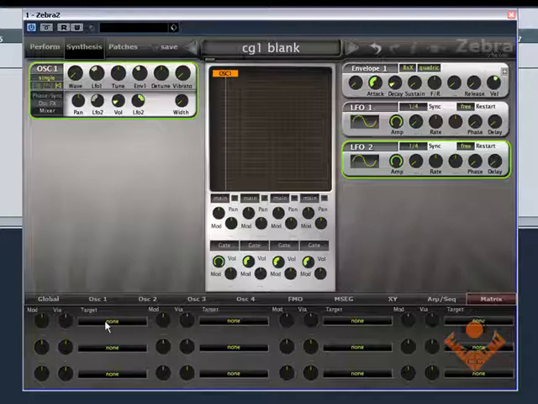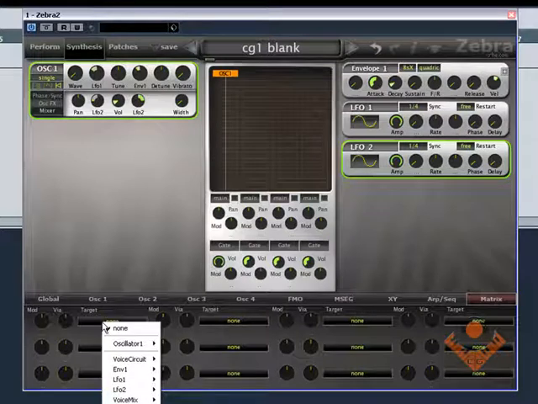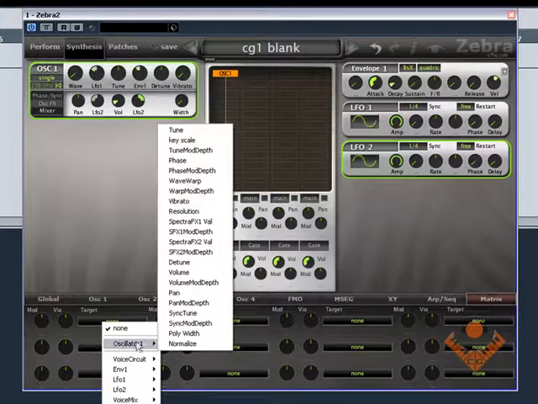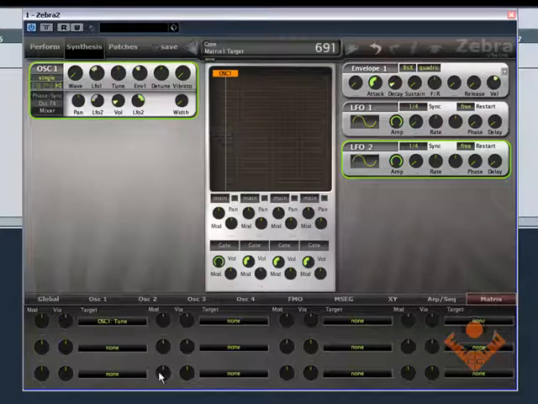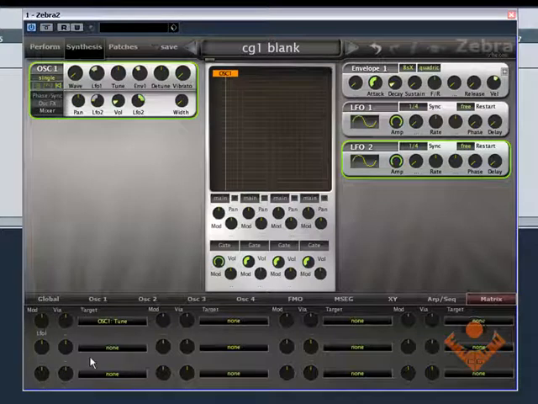If I come down here, the target, so the target is what I want to modulate. So in this case, it's the tuning, and I want to use LFO1 to do that. I just left click, oscillator 1, tune. Come over here, modulation source, right click, LFO1. Now there's a couple of choices. You can modulate it just by turning that up.